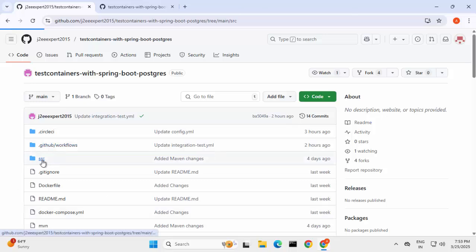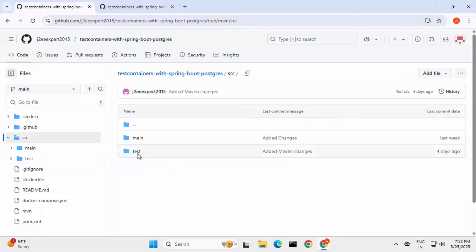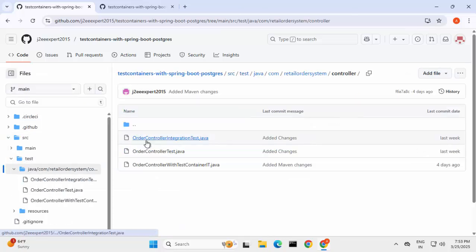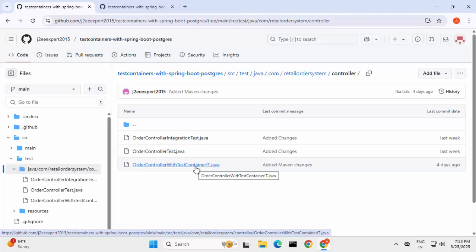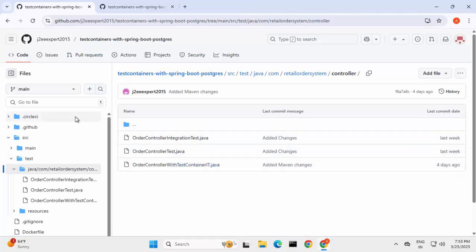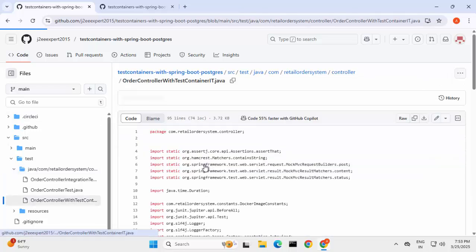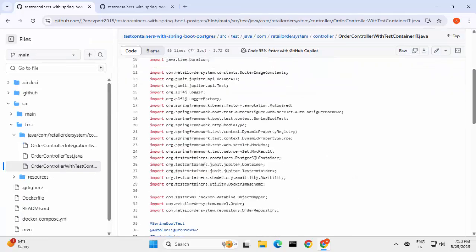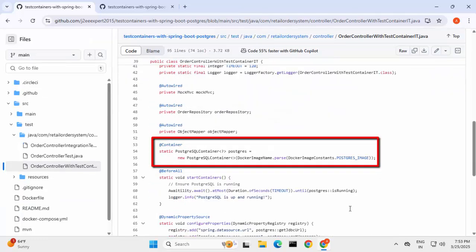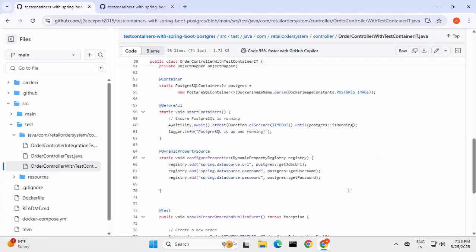Just to show you the test classes, if I go inside the test folder, I have three classes. This one is a unit test. This one is an integration test using a container. And this is another one. We are going to ignore it. Let me open the existing integration test. Here, if I scroll down, you can see we are using a Postgres container. This would be used in the test method during the integration test.